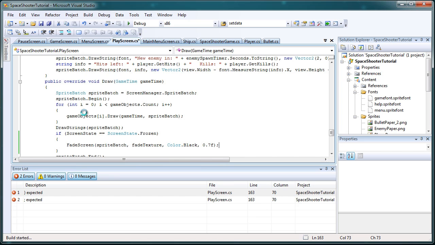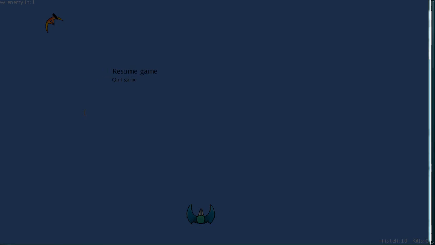So now if we press F5, hopefully we have no errors. Click play screen, and I'll wait for an enemy to pop up. And we'll press escape, and it's now faded.